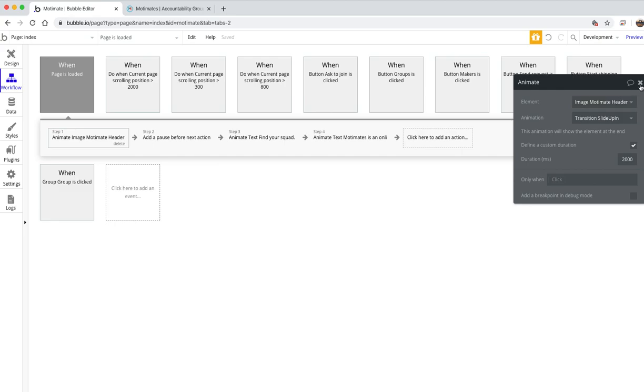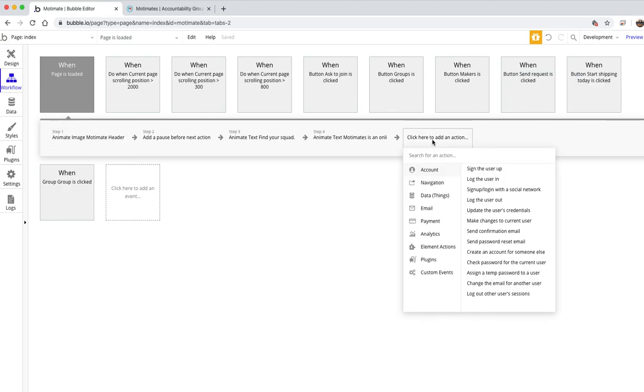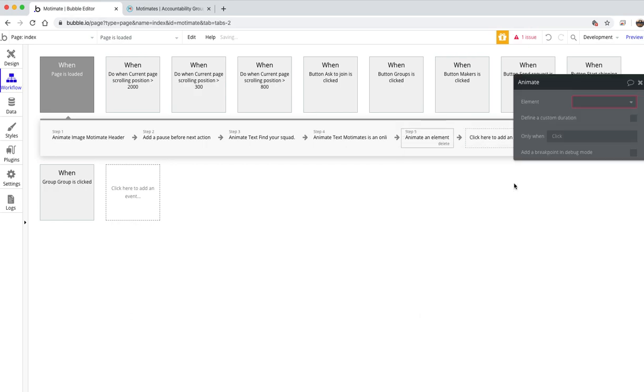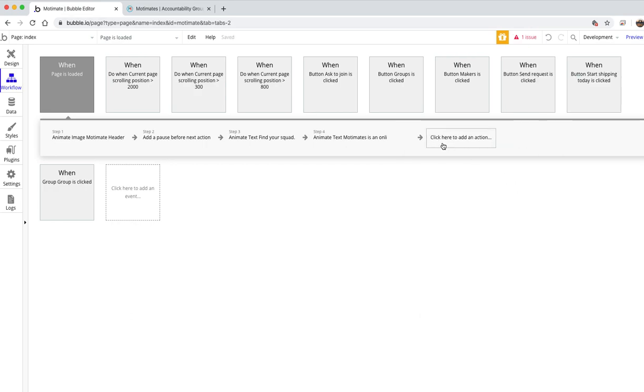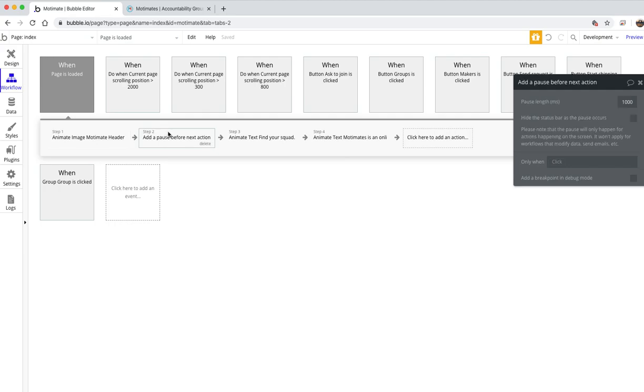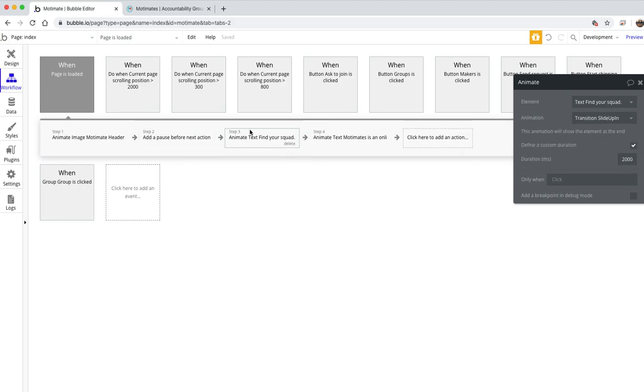So I did that, and I'll just show you where to find animate. So it's in element actions, animate. So that's where you find that action. So I've animated the image Motimate header. This is on page load. Then I've said add a pause just for effect. You can define the length of the pause. And then I've said to do exactly the same thing, animate on the text, find your squad, same animation. And then for the other text, I've put a slightly longer duration just to make it look a bit more dynamic.